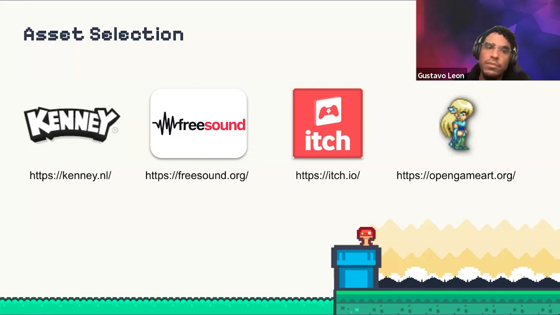OpenGameArt also has this kind of retro vibe assets, but it doesn't limit to retro style assets. It also has fonts, pixel art, sprite sheets and all of that. So those were the main sources for my assets selection.